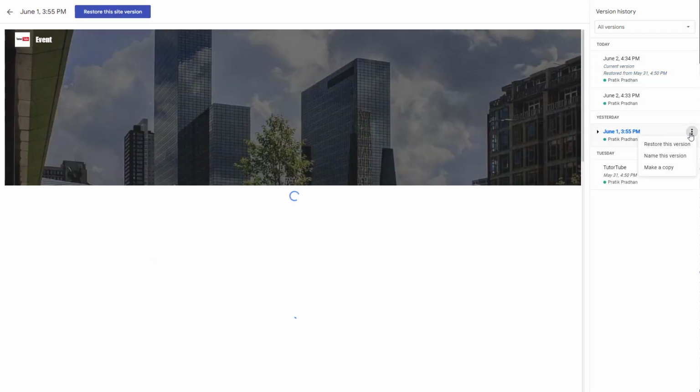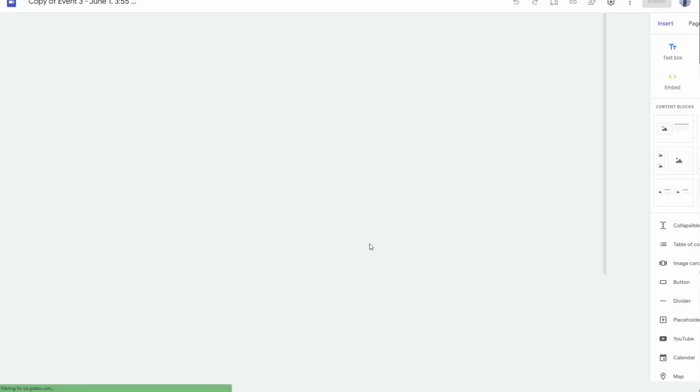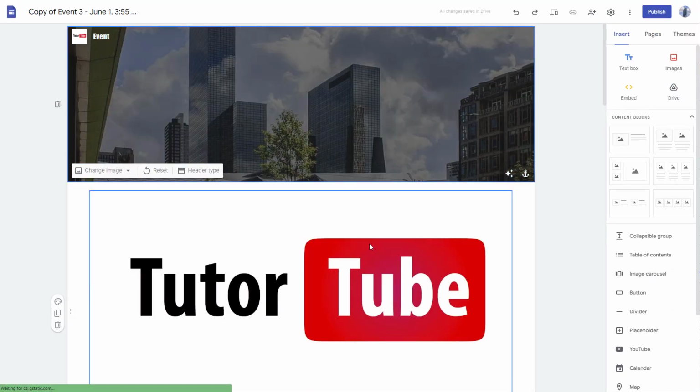What you can also do is click over here and make a copy of this version, so it does not disrupt the original Google site, but creates a copy of that particular version so that you can continue working with it, as you can see right here. And that is how you can name and filter versions from version history.